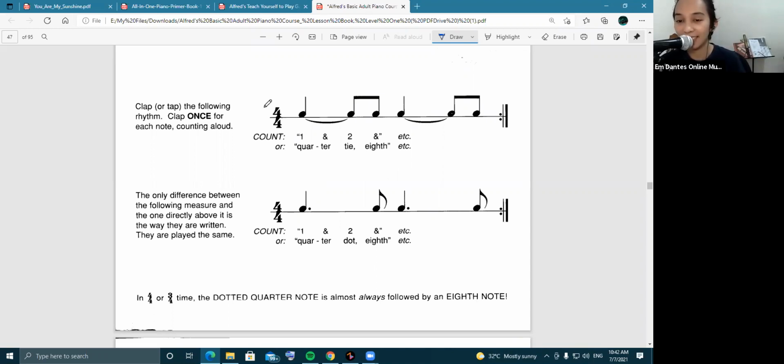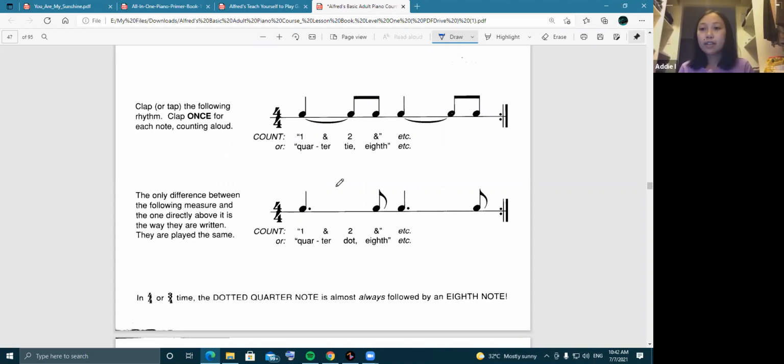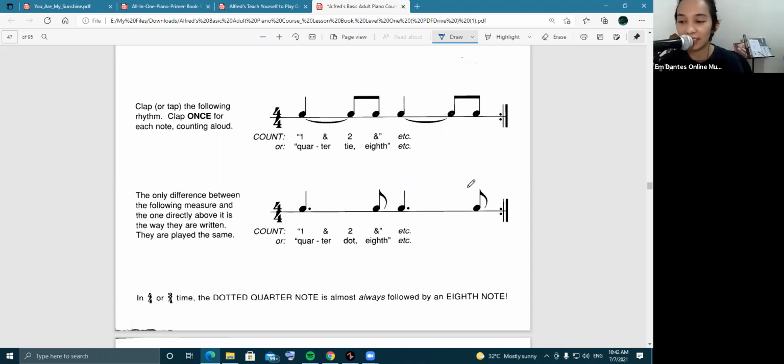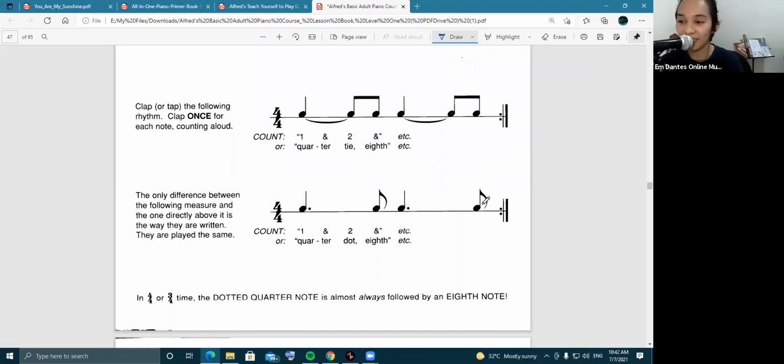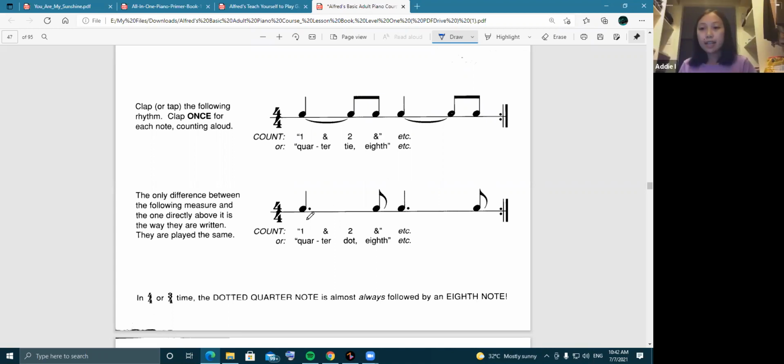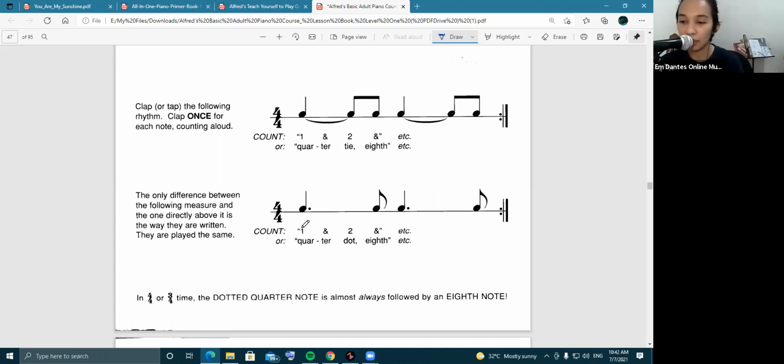So, 1 and 2 and 3 and 4 and. Sige nga, go. 1 and 2 and 3 and 4, no, no, meron pa tayong and. Okay. One more. 1 and 2 and 3 and 4 and. Up, yung and mo. Yung and mo. One okay. More. 1 and 2 and. Up, and. And, ayan, 1 and 2 nasa kanya. Ito. Nasa kanya yung 1 and 2 and. Nasa kanya yung and.